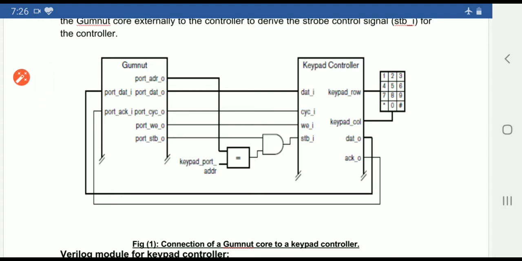Like this, the keypad controller is used just to take the data as an input and provide the data as the output using the GUMNet here. So now we will focus on this keypad controller, how it is utilized and how you can write the Verilog code for this.